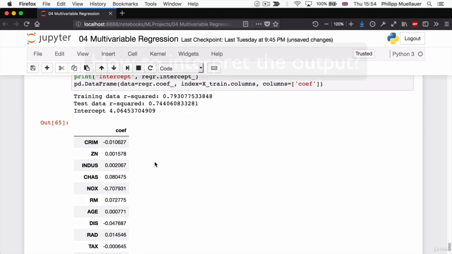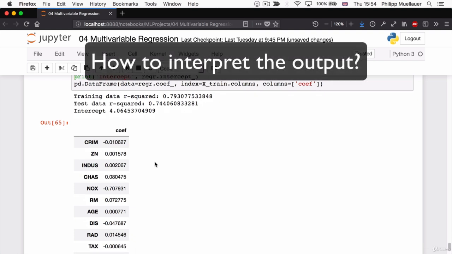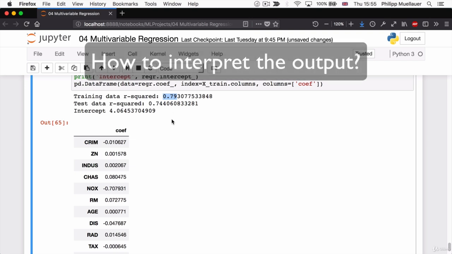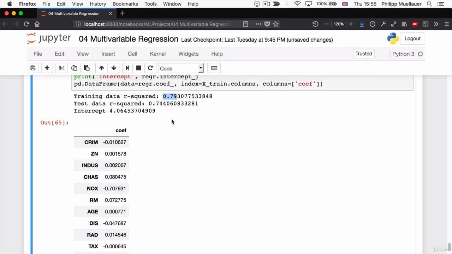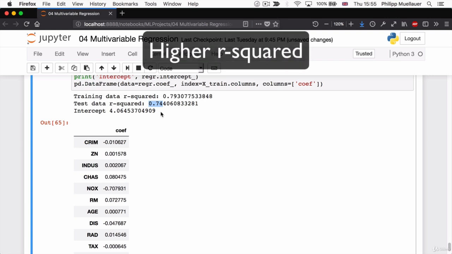So the question is, how do we interpret this? Let's look at the R² values first. The R² on our training data is 0.79. This is an increase actually from before. Before we had 0.75. And we also see an increase on the testing data. Here, the value went from 0.67 to 0.74. So the performance of our model improved on both counts.